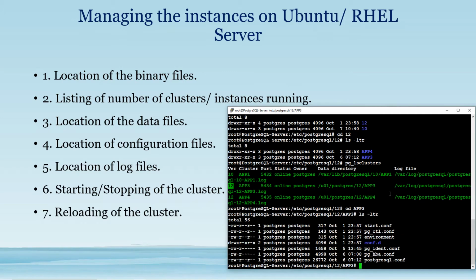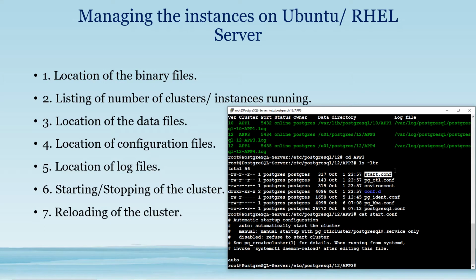You can find configuration files here. Each cluster will have its own configuration files. Okay, these are the configuration files mostly we will use, like postgresql.conf and pg_hba.conf. Very rarely we will use pg_ident.conf. Okay, the other one is start.conf, which will not be available in Red Hat Linux server. Okay, just cat this, you will understand what exactly is defined over here.